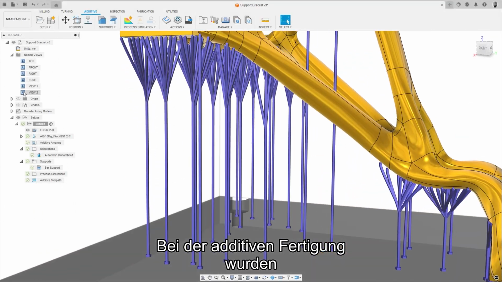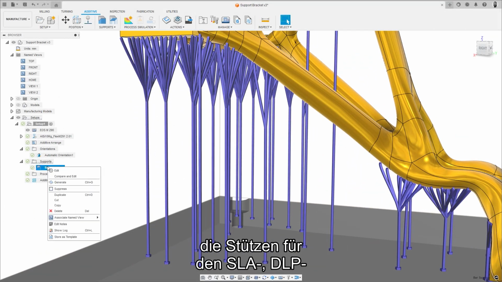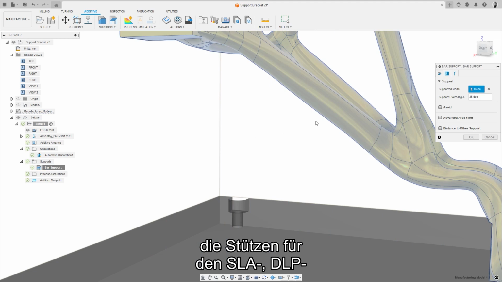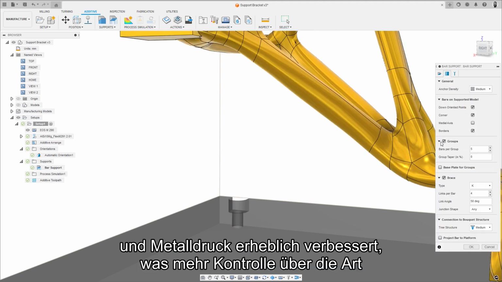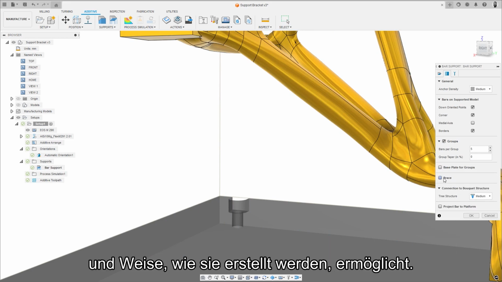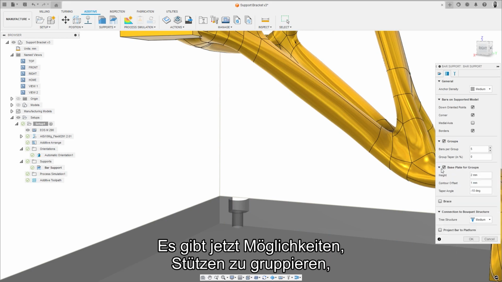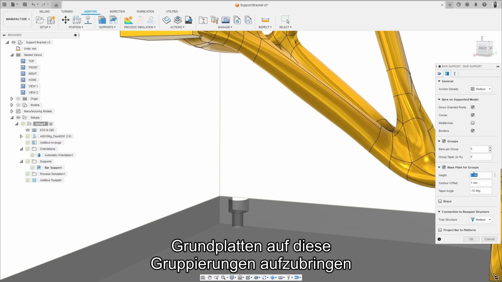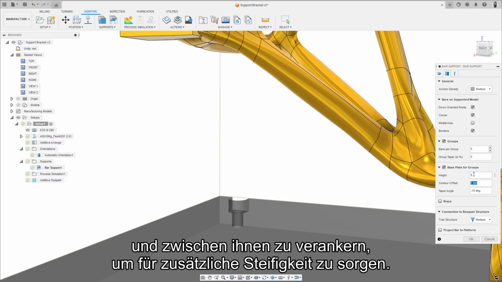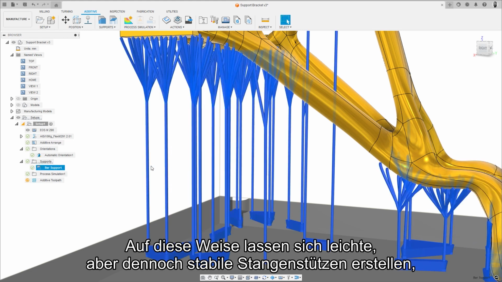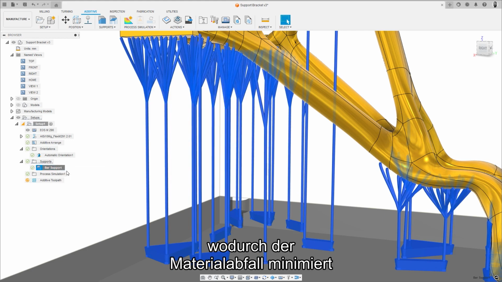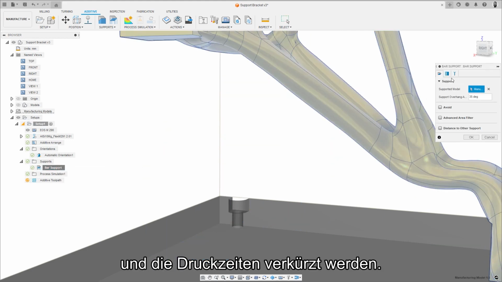For additive manufacturing, a significant improvement has been made to bar supports for SLA, DLP and metal printing, which provides more control over how they are created. There are now options to group supports together, apply base plates to those groupings, and brace between them to provide additional rigidity. This allows the creation of lightweight yet strong bar supports, which minimize waste material and decrease print times.